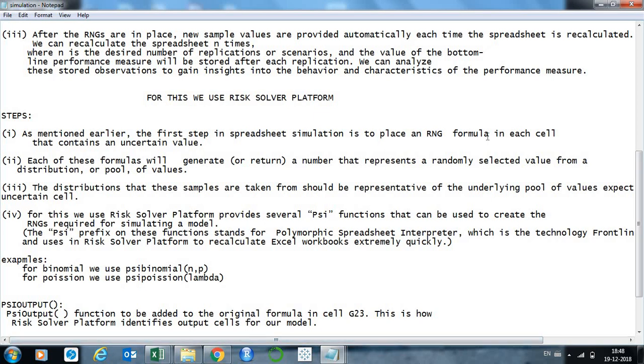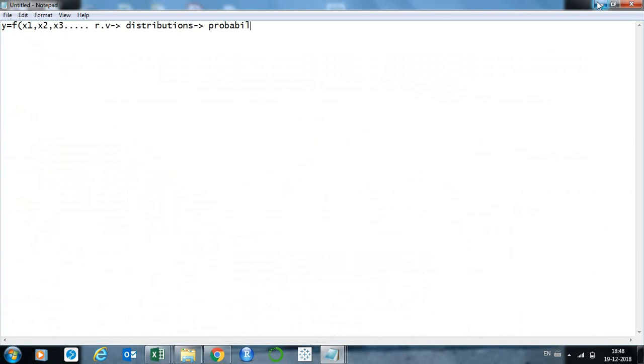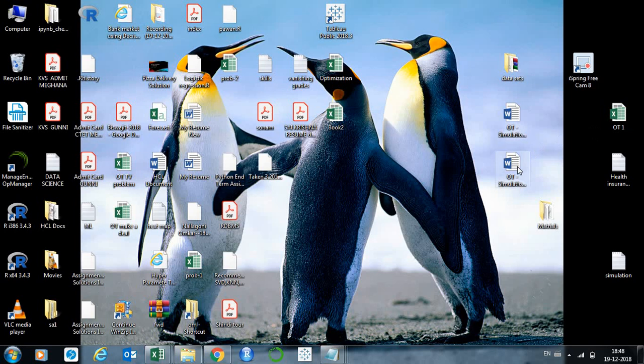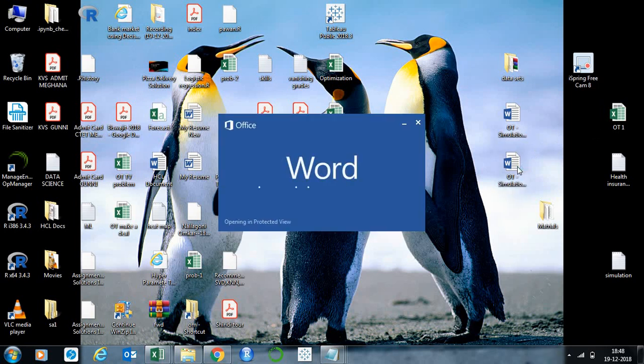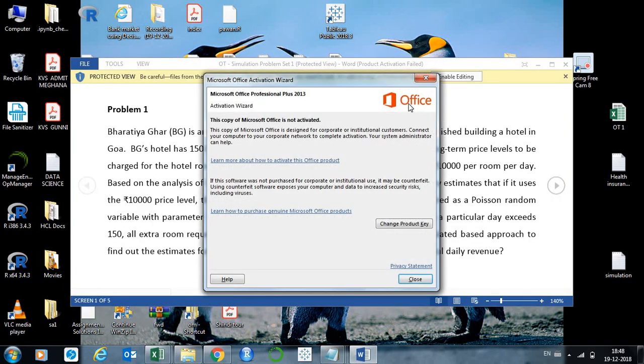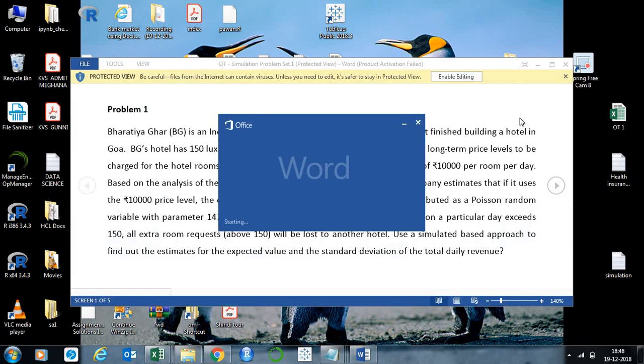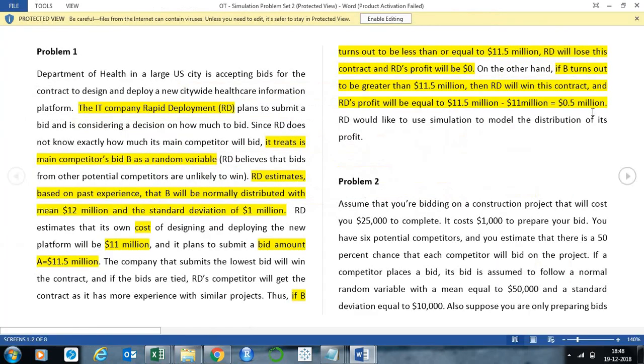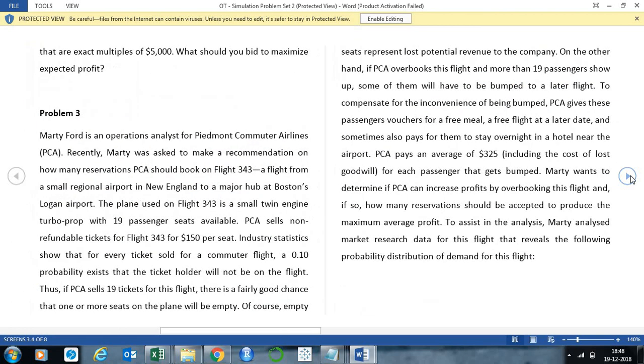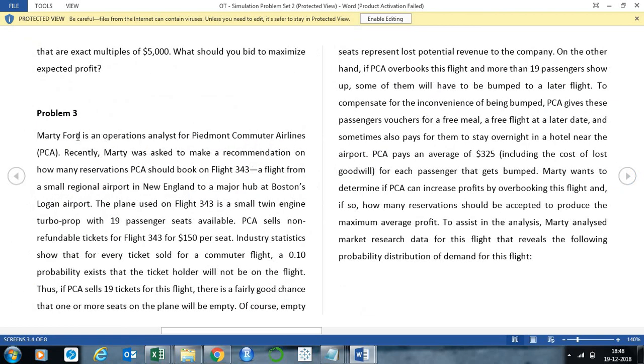Now we will look at one problem and how it works. Here, see, so many problems are there. In one problem, you see this problem.